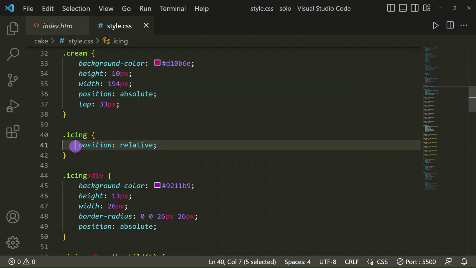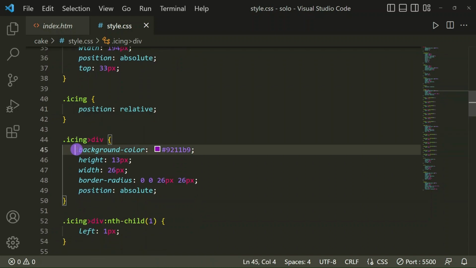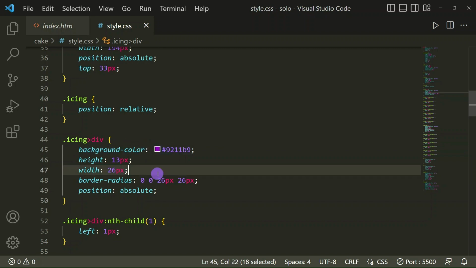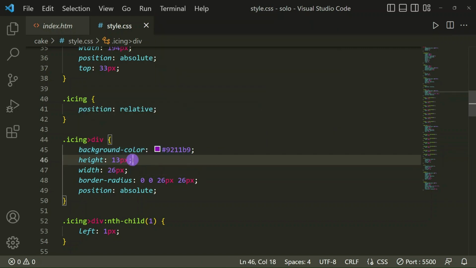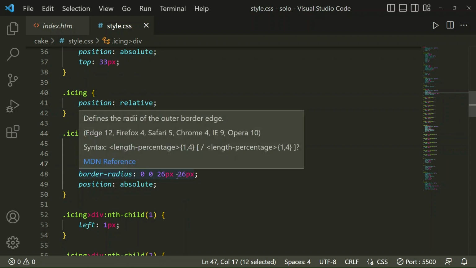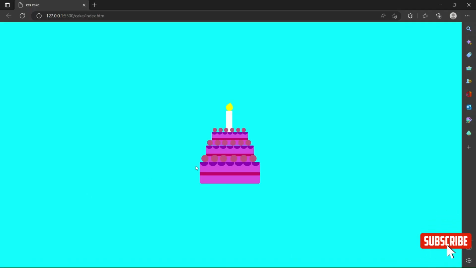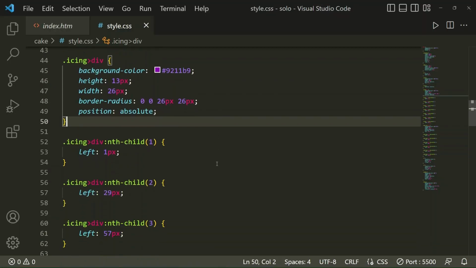In icing I have taken position relative, and in this icing we have taken many divs. For these divs we have taken a background color, this, and height 13 pixel, width 26 pixel, and a border radius 0, 0, 26 and 26. For that icing has position absolute. So here is the icing in ball shape. You can see the icing in ball shape here.